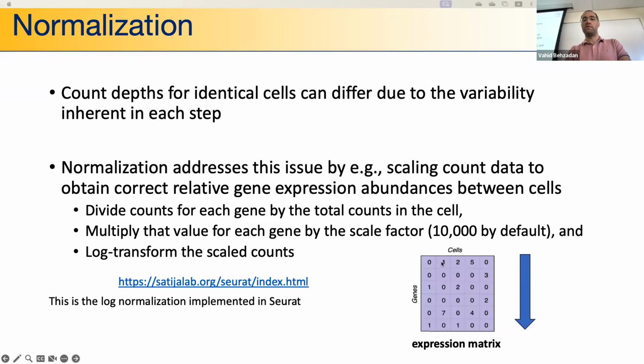So basically, you divide each value here by the sum of each column, and then multiply by 10,000. That's basically the normalization that we do in this analysis. And then you take the log, and that's called log normalization. So each value is divided by the sum of the column, multiplied by 10,000, and then log transformed.